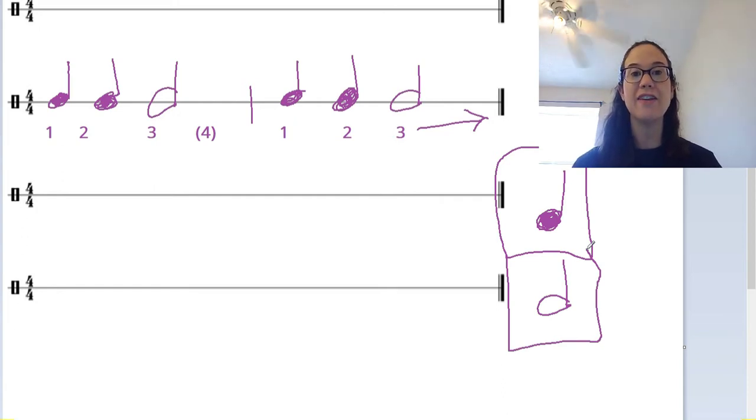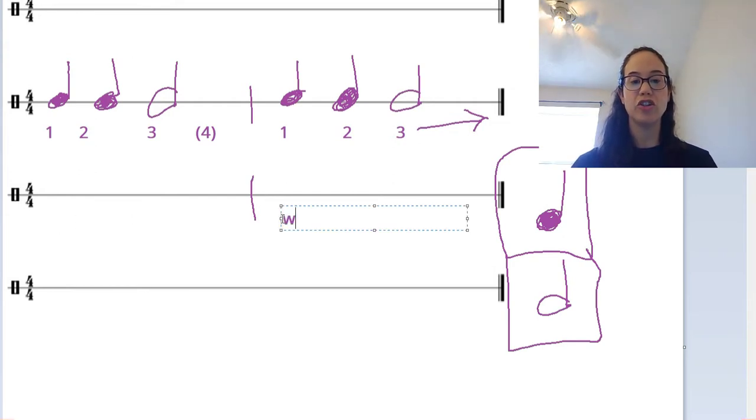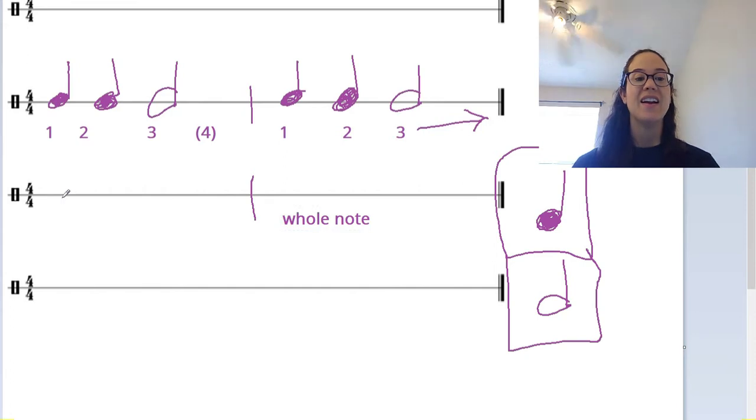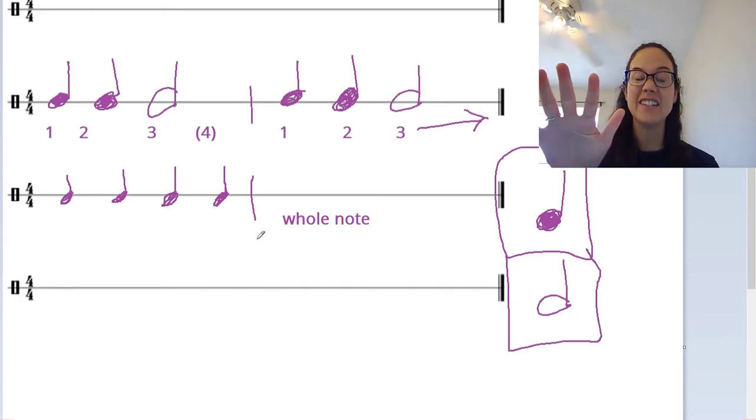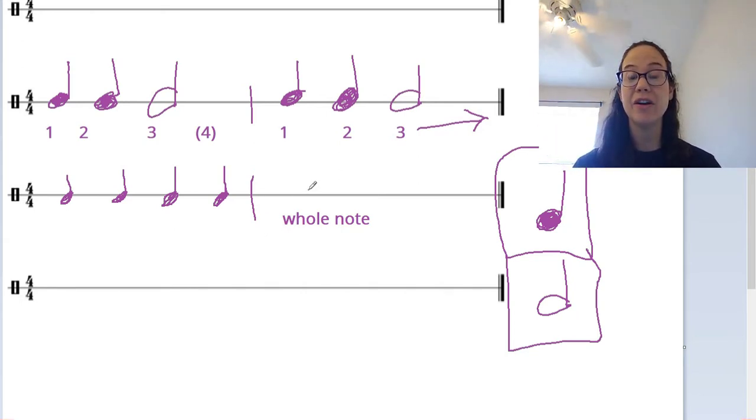But what happens if there's only one sound that fills up the whole measure? I'm going to go ahead and show you that down here. If you have a whole note, let's put it in measure 2. That whole note is the only thing that happens in the whole measure. It takes up all of the time. So let's go ahead and imagine that measure 1 is completely only quarter notes. 1, 2, 3, and 4. We have our bar line showing that measure 1 has ended. And now we're going to fill in measure 2 with a whole note.